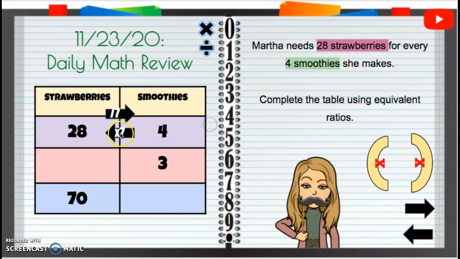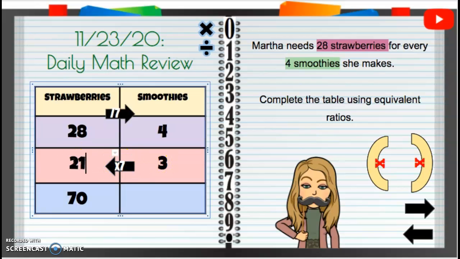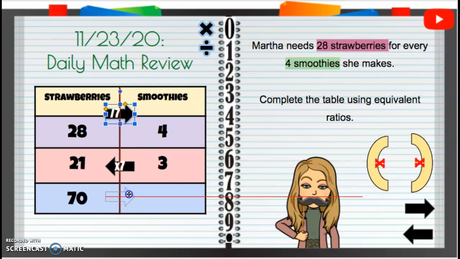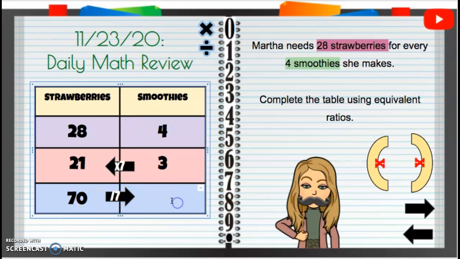All right, let's take our arrows through. So the empty box is our strawberries here. 3 times 7 is going to be 21. And then if we point to the box here, why is that not in the center? There we go. 70 divided by 7 equals 10.